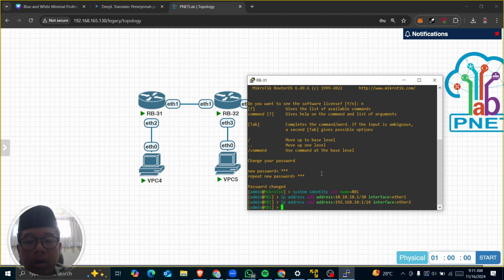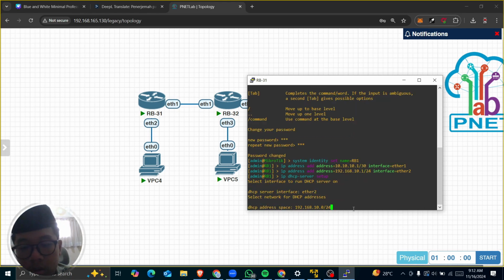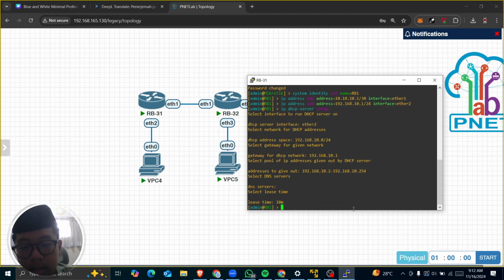Now we already have the IP. Now we will configure the DHCP server first to automatically assign the IP to VPC4. The command is like this: IP DHCP server setup on ether2. Next. Okay, done.